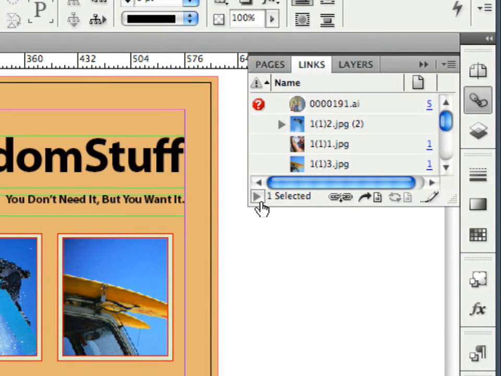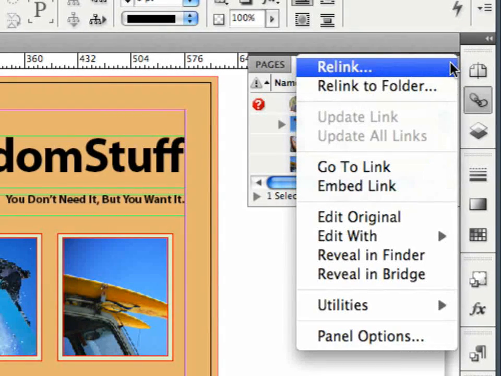Yeah. So there is yet another way to customize the links panel in CS4 to add whatever information you'd like right to the top part of the links panel. This is one of the most important things that they added in InDesign CS4.